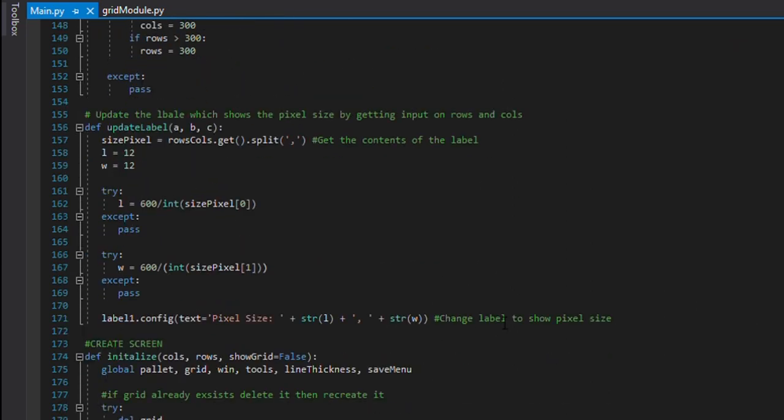Moving on, another function that we need to define is the update label. It will simply show the pixel size by getting input on rows and columns. So this is just a simple function. As you can see, using simple mathematics and some expressions, we'll be able to achieve the purpose that I've just told you.